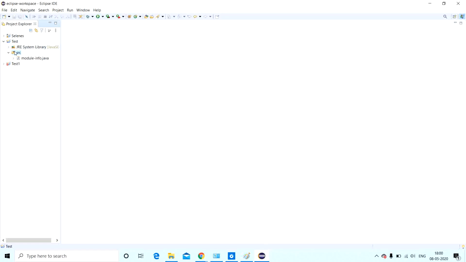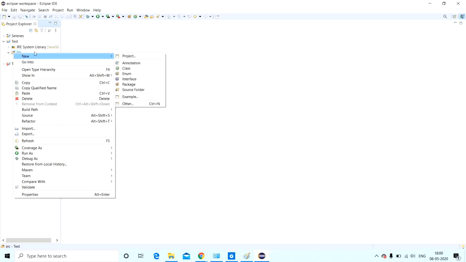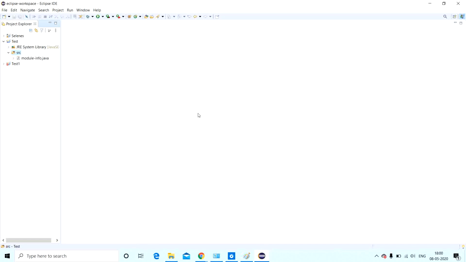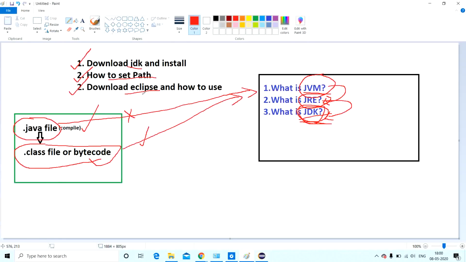And you will see we have a test. If you open test, you will see JRE system library and source. Source is where you can put your Java files. Here you can select class and anything. So this is all about how we can download Eclipse and how to use it.